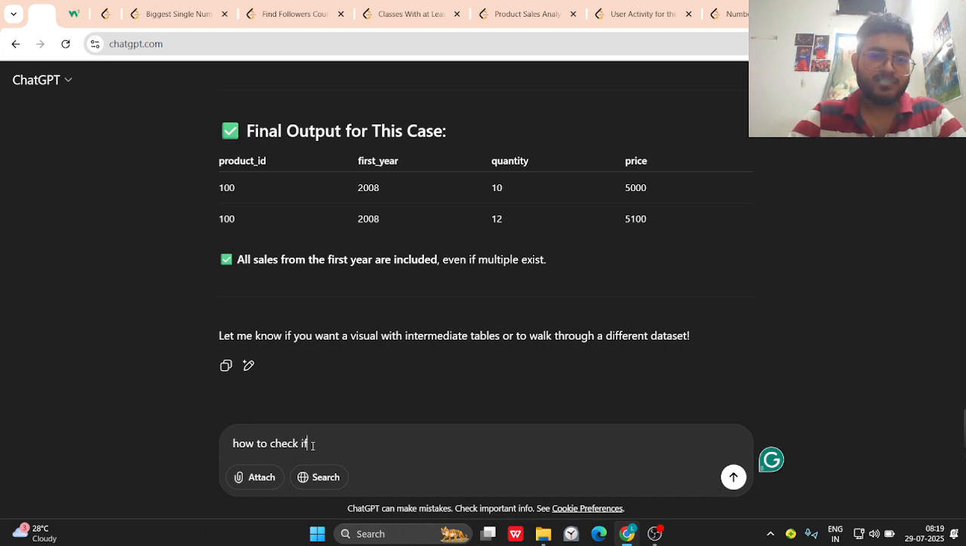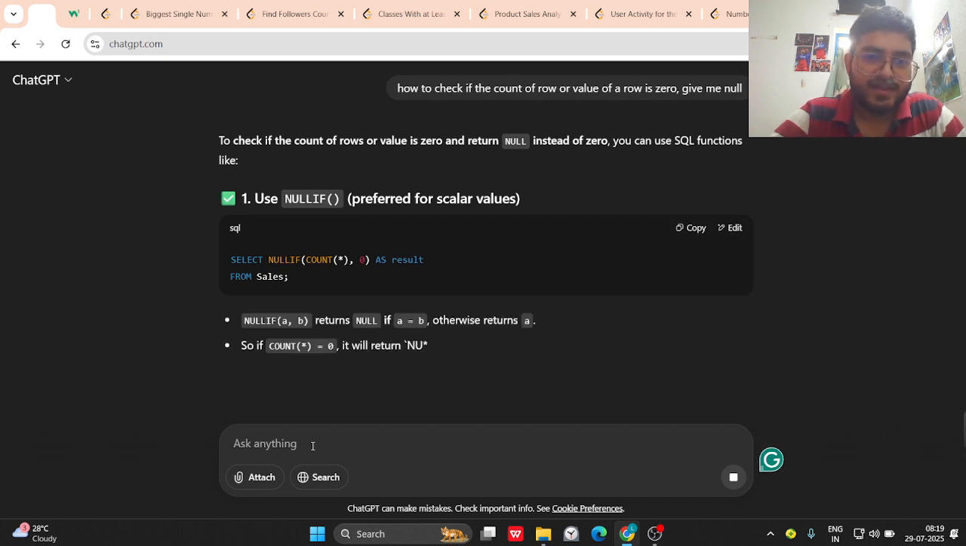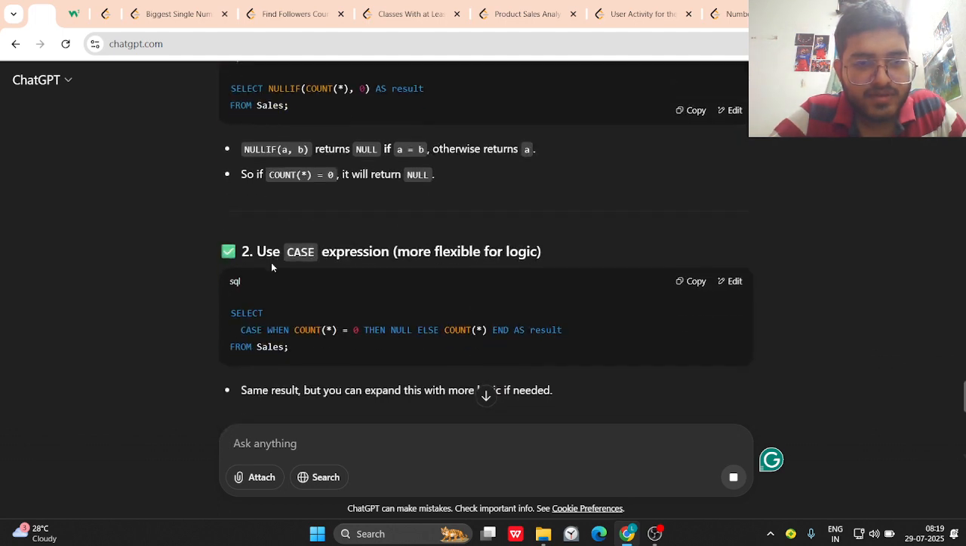How to check if the counter value or row is zero. Give me null. No, I've already told you. There are two things to be careful. One is null. The other thing is duplicates. Okay, null if. See, this is what I was saying. I was doing it. Why was it not then null else?